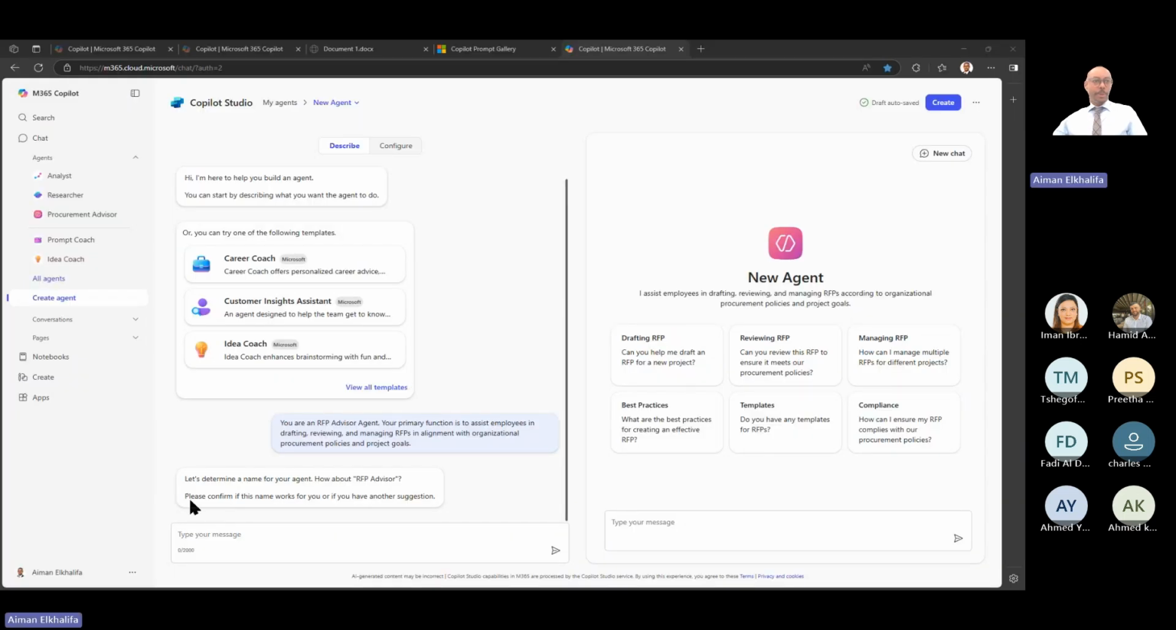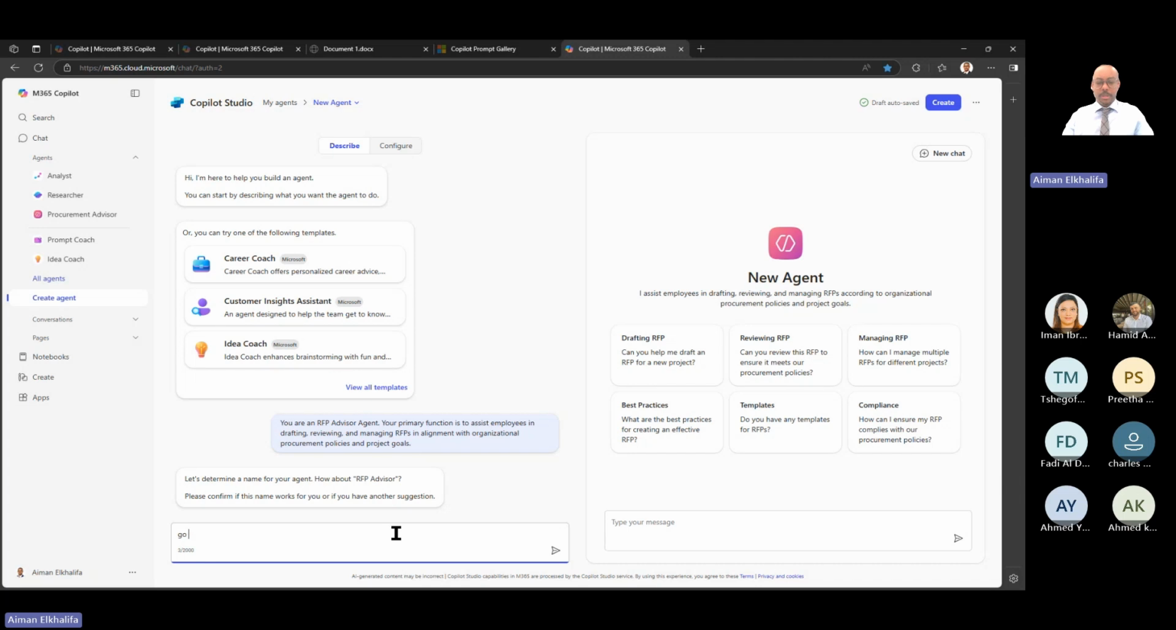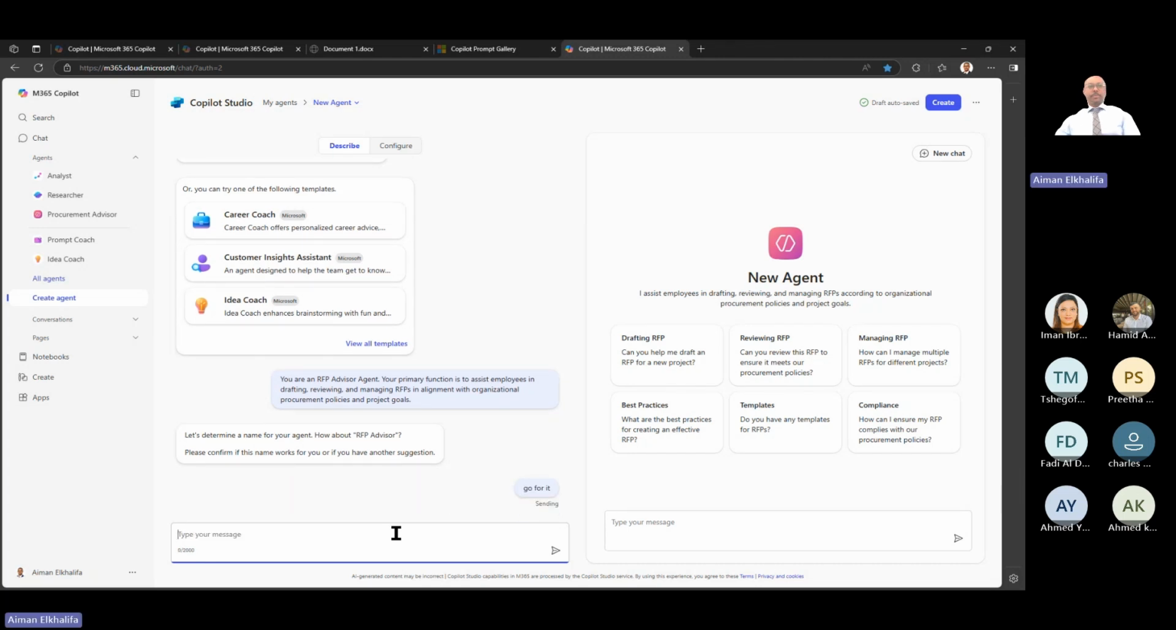All right. And then Copilot comes back saying, okay, let's determine the name of this agent, first of all. Please confirm if this name, RFP Advisor, is a good-to-go name. So I'll go like, okay, go for it. Or maybe I would rename it. It's up to me. Yeah, I'm just going to go for it. As simple as that.